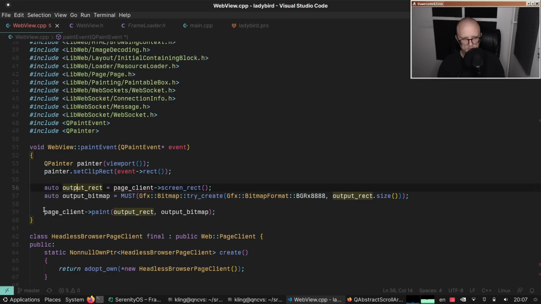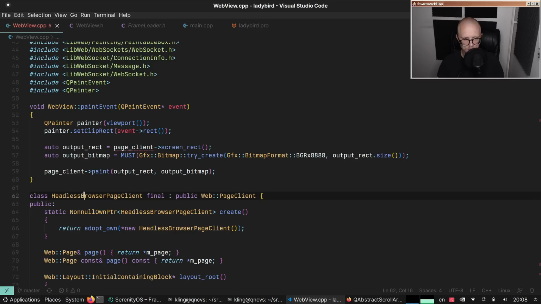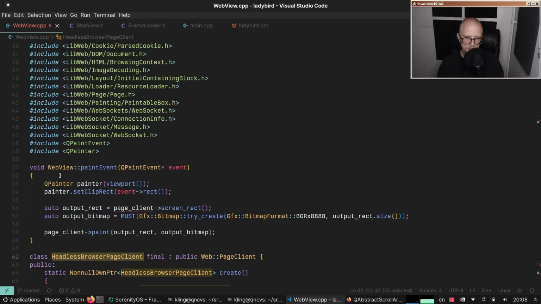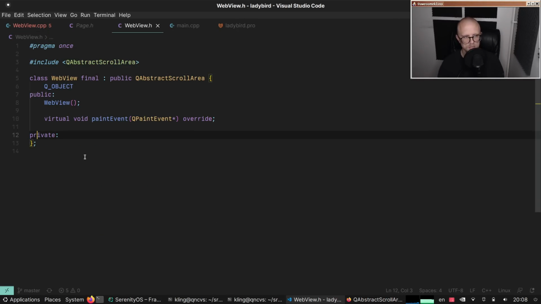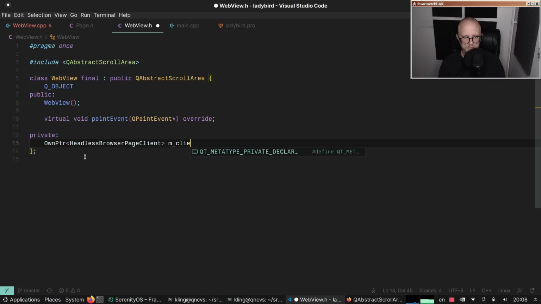So this takes a page client and paints it into a Serenity graphics bitmap. So we need our web view to have the page client, here known as the Headless Browser page client. We can probably just put that as a member here. So an OwnPtr to that, we'll call it the page client.